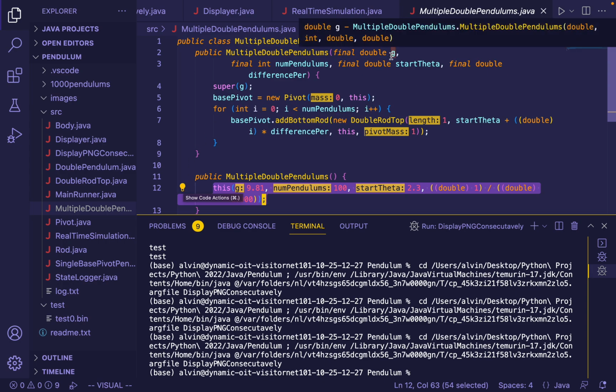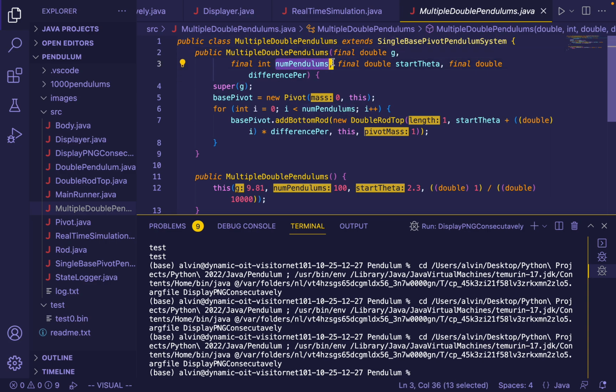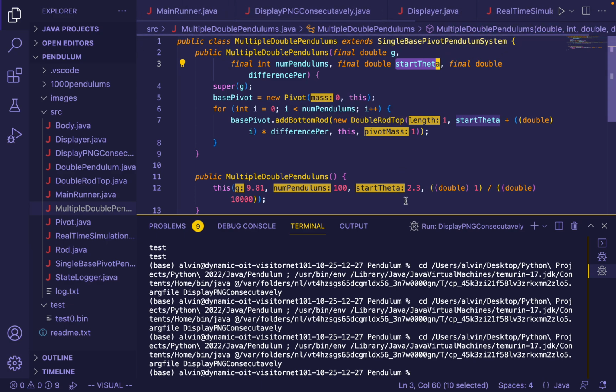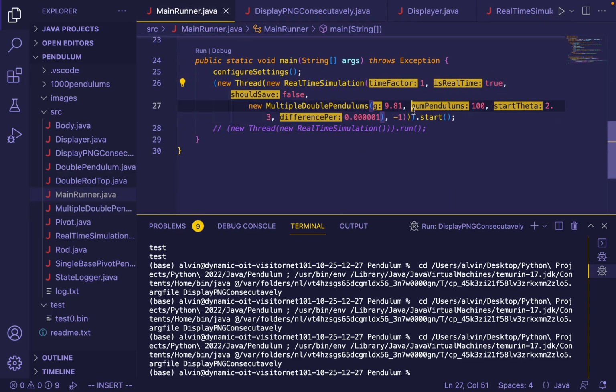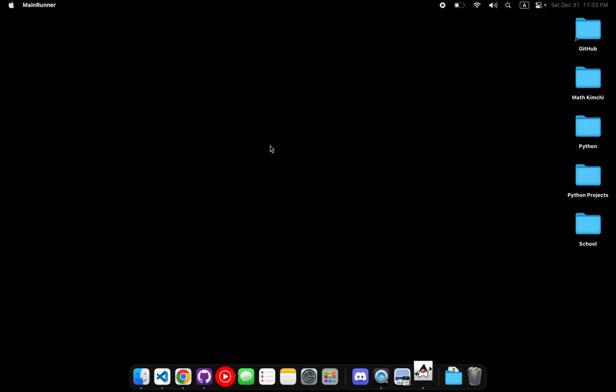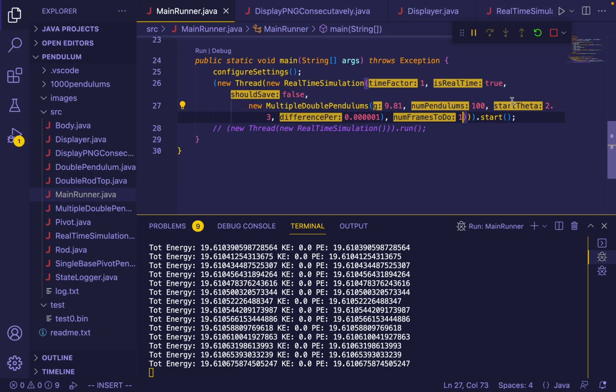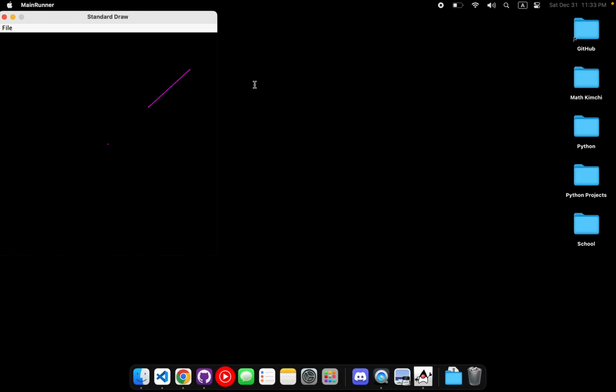You can also set the gravity, the number of pendulums, start theta. In this case it's 2.3, which is like, let me, so this would be 2.3. And right now the difference per is really small, so it almost looks the same.